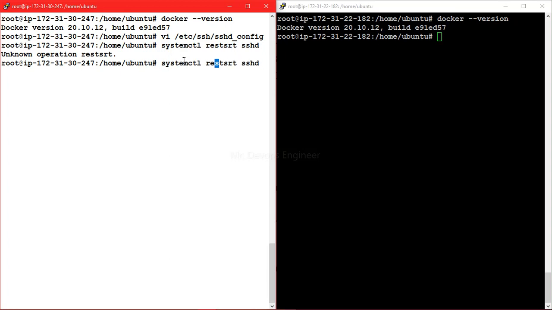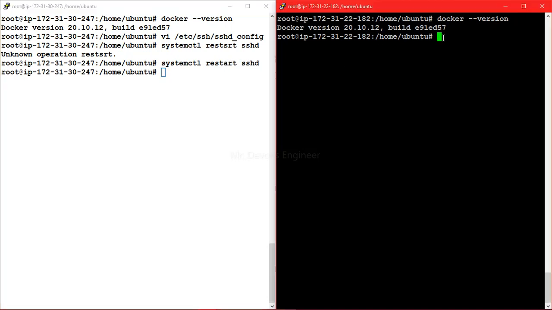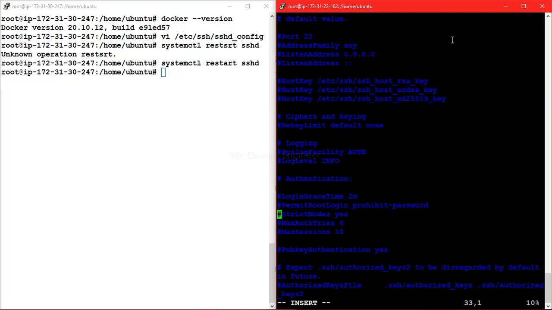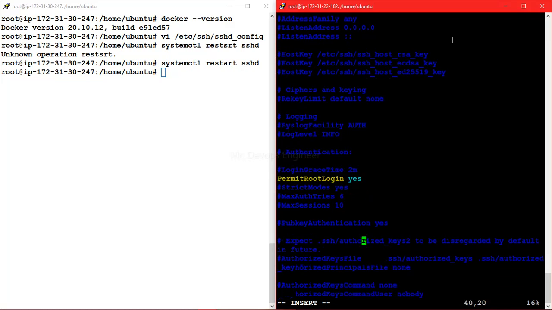Okay, typo. Once this is done, the same thing you have to do for the Ansible server as well. So let's do it here. I will show you. SSH, enter, come to insert mode, and here I am making the same changes I did on the web app server. Just uncomment this, and instead of repeat password, make it yes.